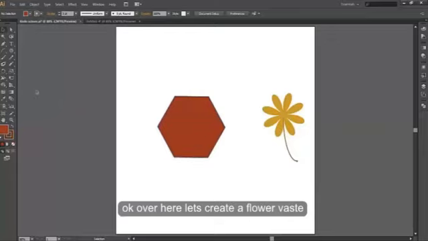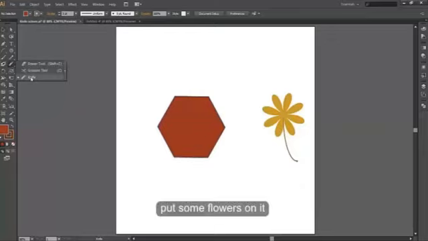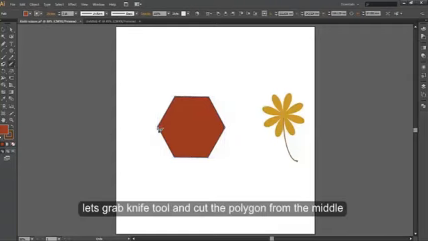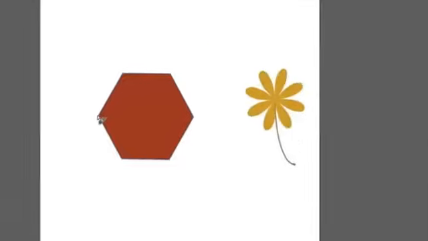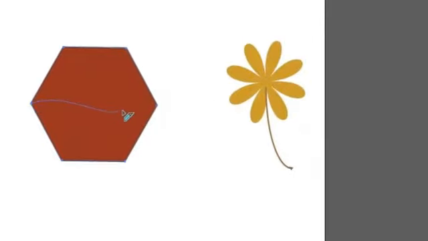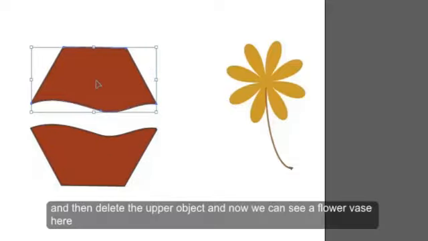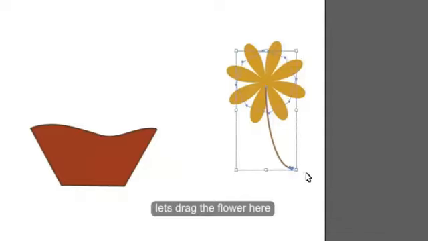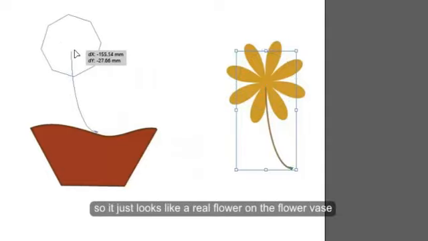Okay, over here let's create a flower vase and put some flowers on it. I already have my flower designed here. Let's grab the knife tool and cut the polygon from the middle. And then delete the upper object, and now you can see a flower vase here. Let's drag the flower here so it just looks like a real flower on the flower vase.